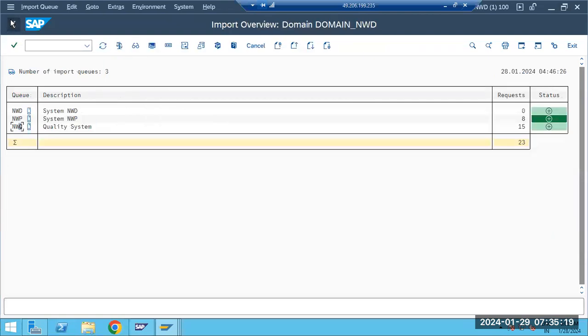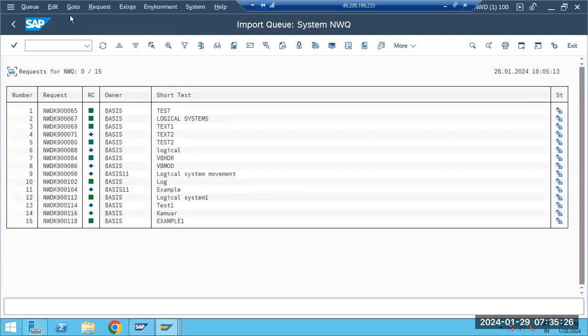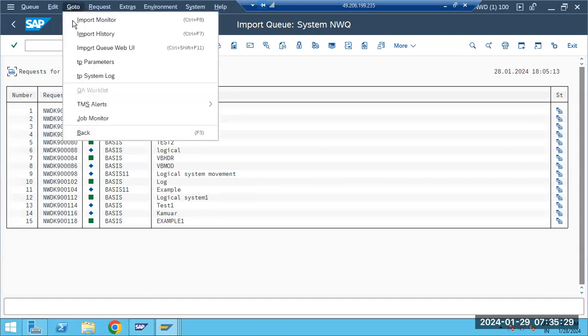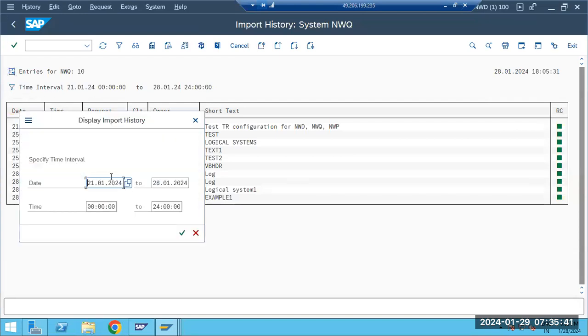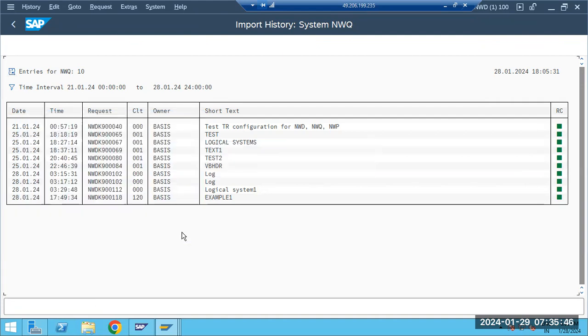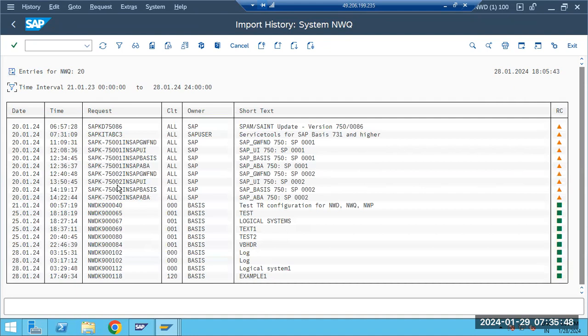So these are the types of issues we may face, and each and everything we can track here in the SAP system itself. You can see the TP system log. For TP import history, you can enter an interval, for example from 2023 for one year, and list it out. It will give the details of how many requests were imported into the system.